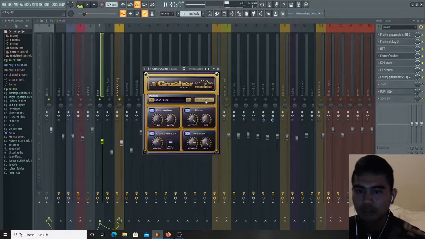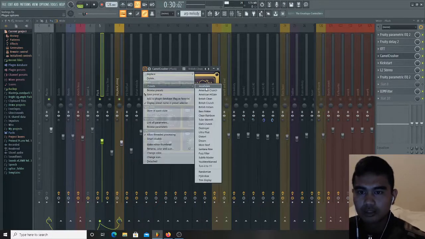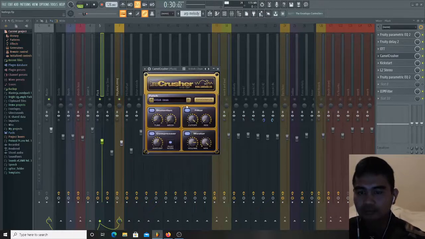Camel Crusher, you can use different ones. You can use this Annihilate. You can use Drain, Basemaker, British High Gain, Destroyer, all those good stuff.